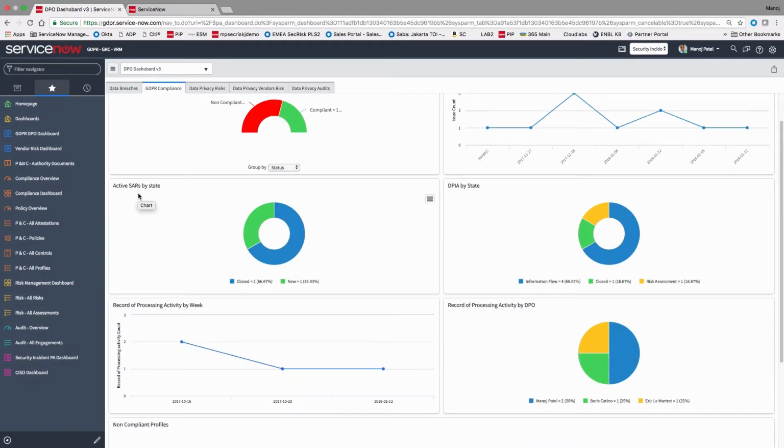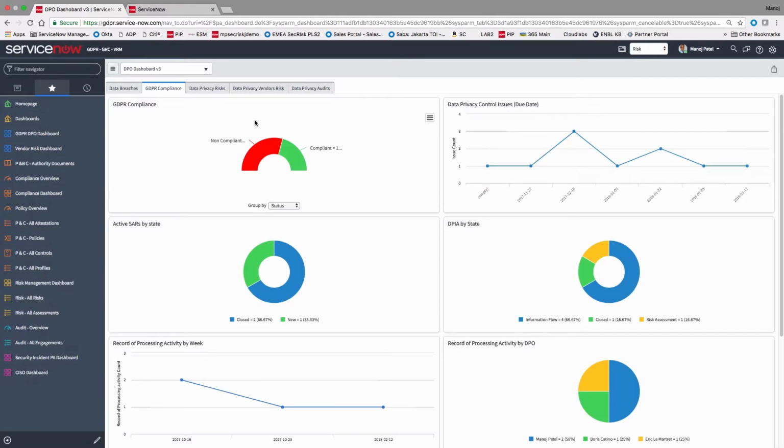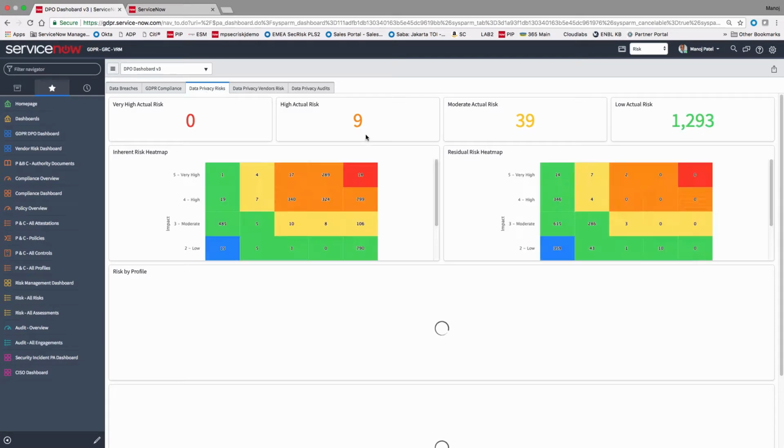Other important information I can see here is about active subject access requests by state, data protection impact assessments by state, records of processing activities by week, as well as records of processing activities by particular DPO. The next section in this dashboard describes data privacy risk. So let's have a look at that.